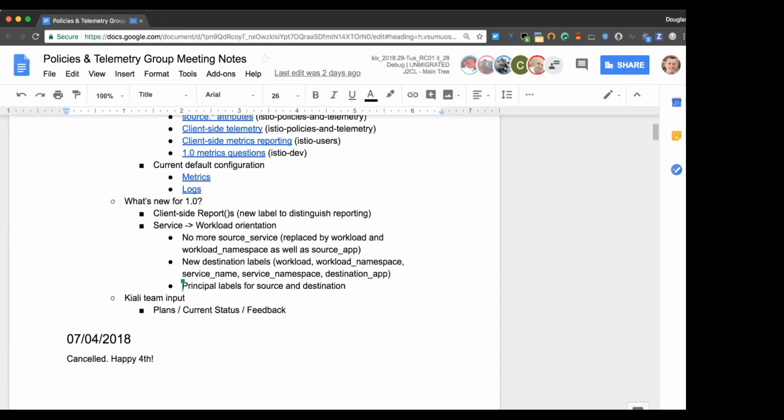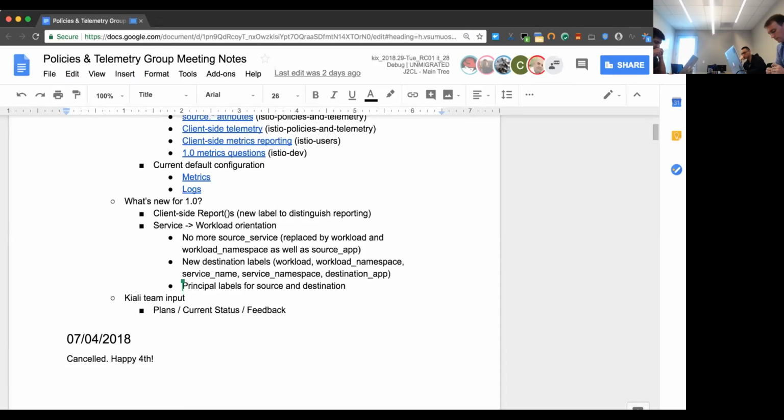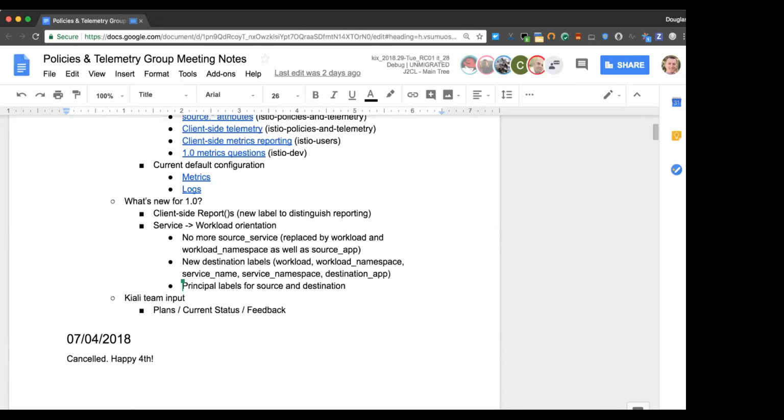To Doug's point, though, I don't think it's fair to pin any of this on the policy and telemetry group, in that fundamentally, the beefs that we have are really systemic to the way that Istio itself is constructed at a very deep level. So I don't know that I can ask you for anything that's within your power to do. More just voicing the concerns.